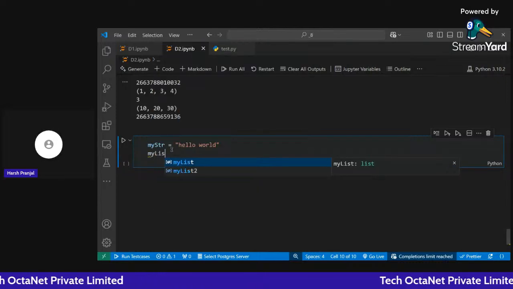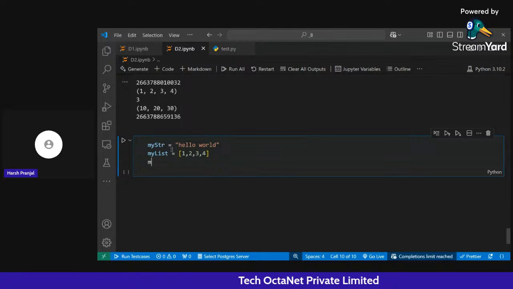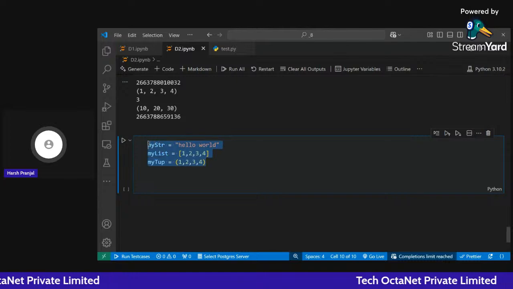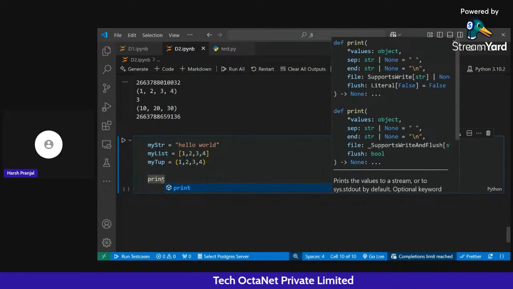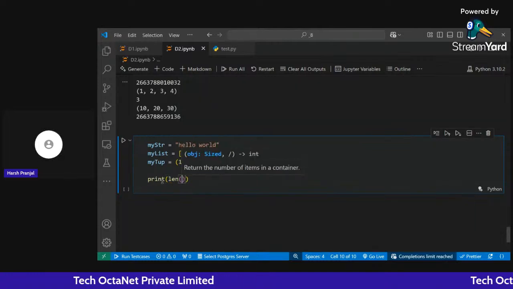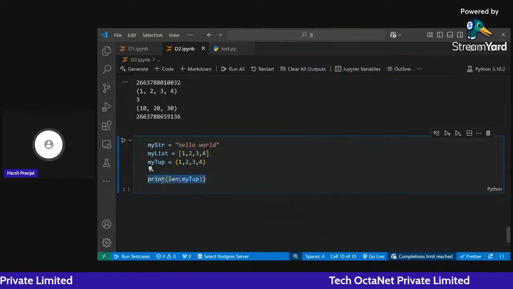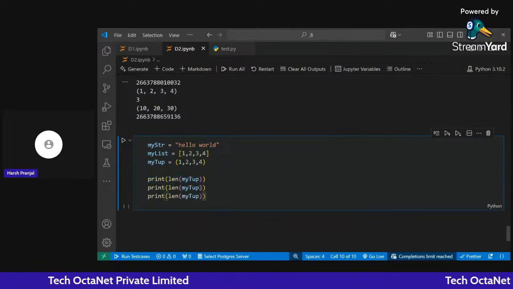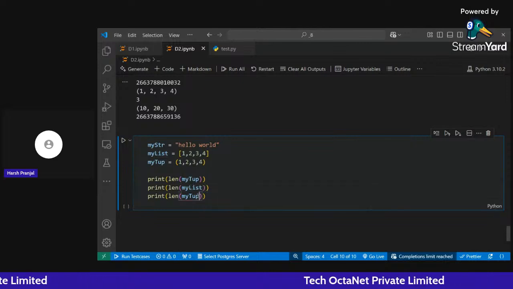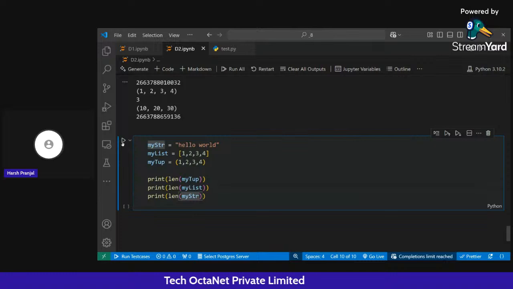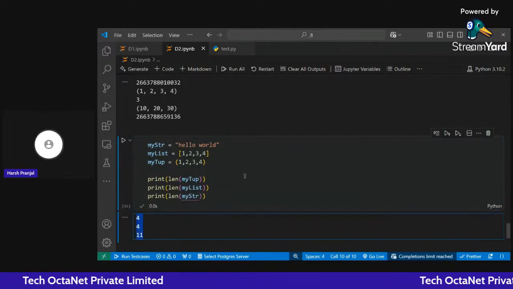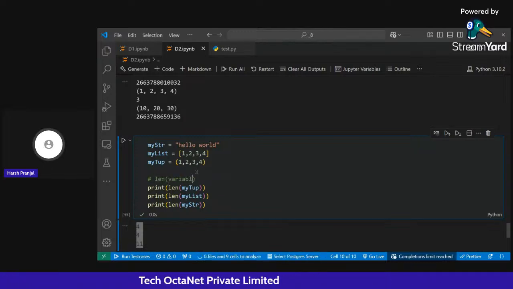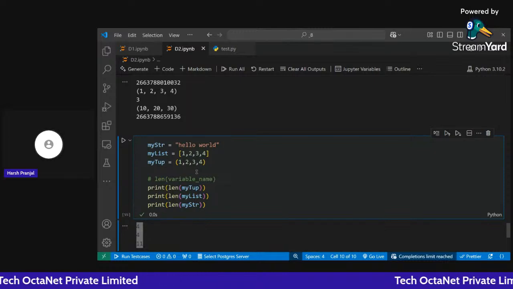Suppose you have a string, a list, and a tuple, and you want to know the length of all three variables. The function is len, and you just write the name of the variable you want the length of. It will print the length of all three variables.